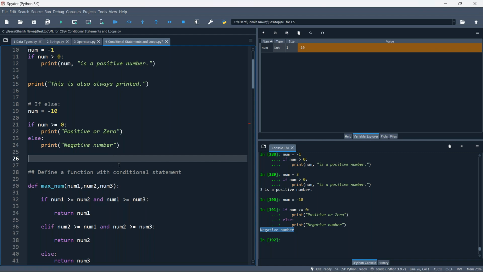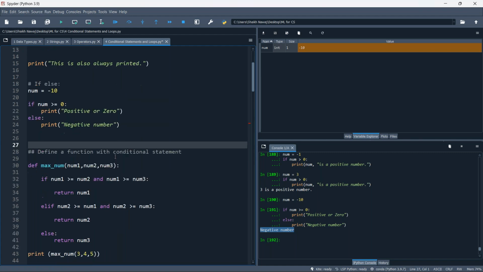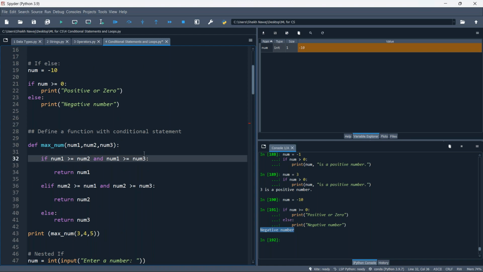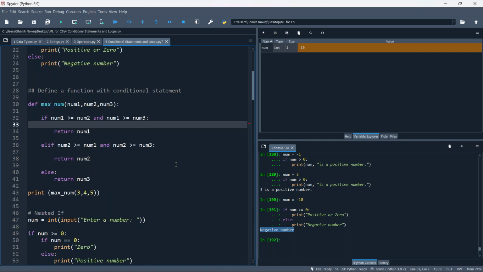I have to show you all these things, because this is very important. Not only for this part, you can use the same thing in your future work as well. Now after this, how to define functions.